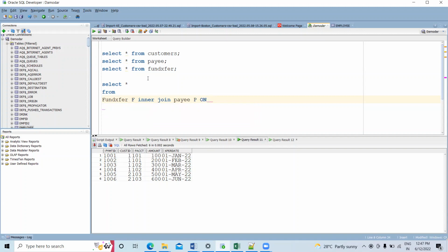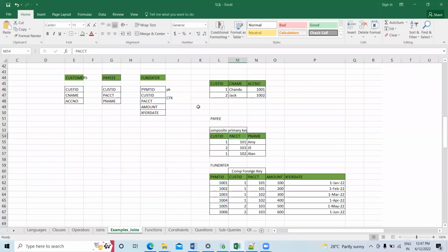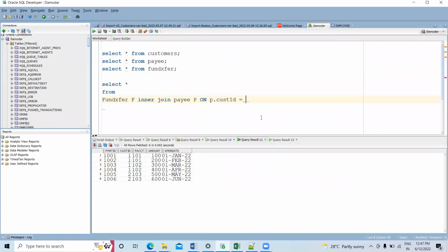So I am giving a join on condition. p.customer_id equals... if you see here in my table, in the payee I have a customer ID. In the fund transfer also I have a customer ID, and here it is a foreign key, so it is a primary key dot foreign key. So I am just doing that: p.customer_id and f.customer_id.